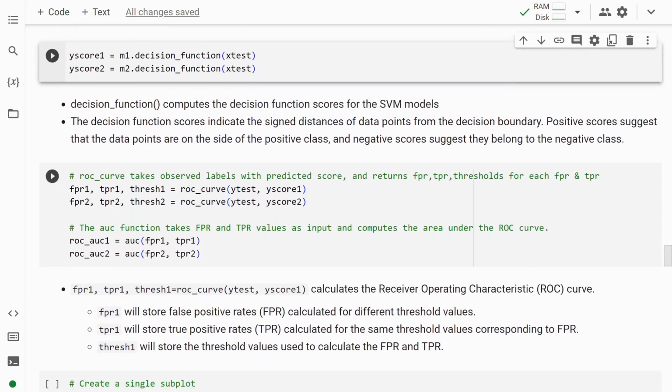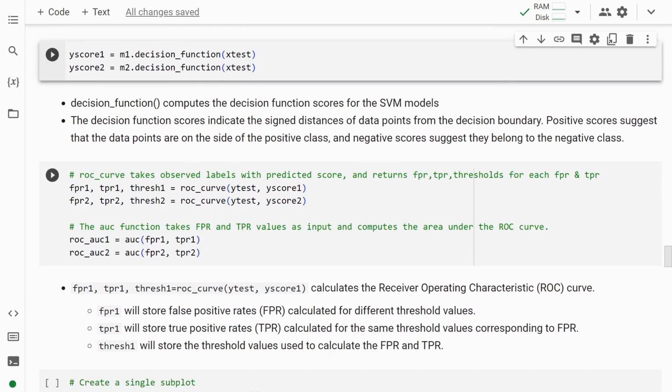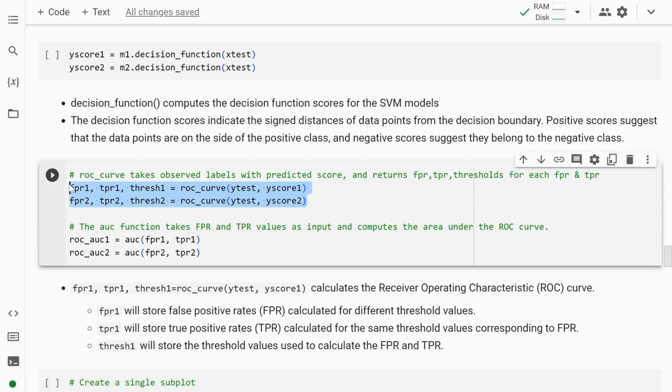Now, we will use our decision function scores to find out false positive rate, true positive rate, and AUC, which is area under the ROC curve, for both M1 and M2 using the ROC curve and AUC functions. So these lines of code over here calculate the FPR, TPR, and thresholds for different threshold values based on the decision function scores of M1 and M2, which we found out in our last line of code.